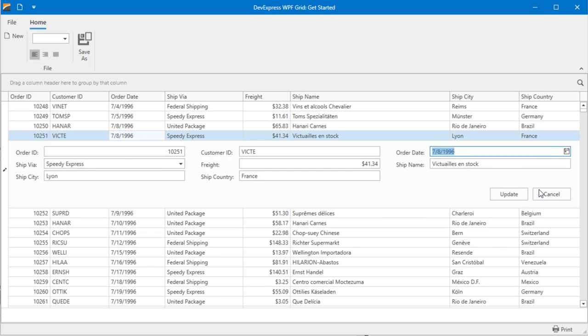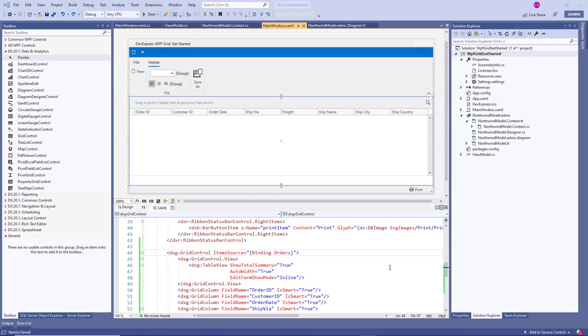In the next section, we'll focus on data shaping and analysis features again, and we'll demonstrate how to use the grid's print and export capabilities to create reports. Let's start with totals and group summaries.